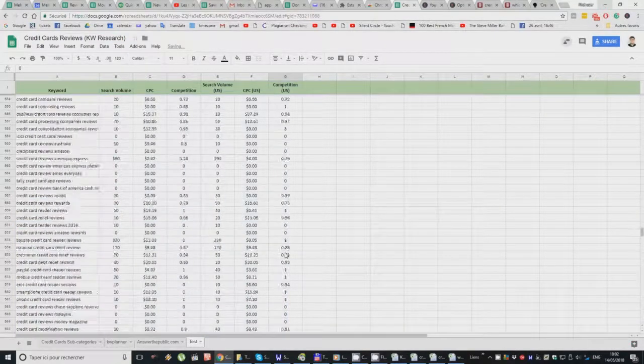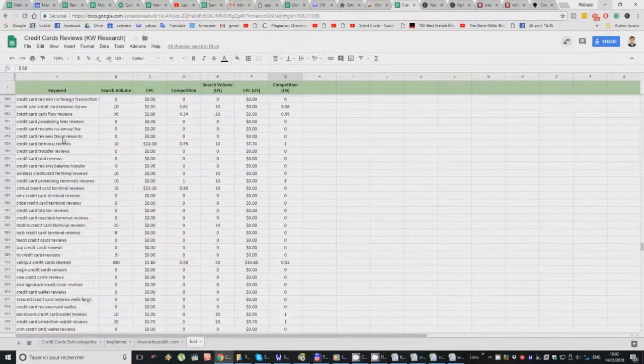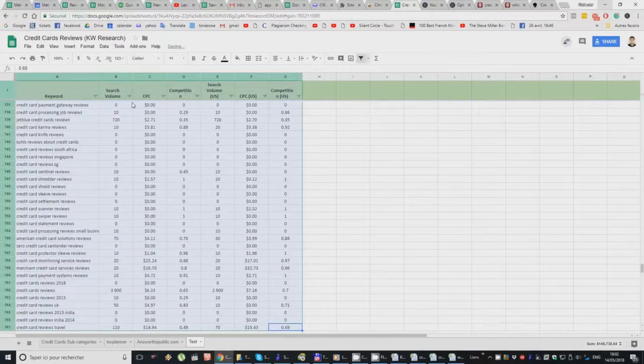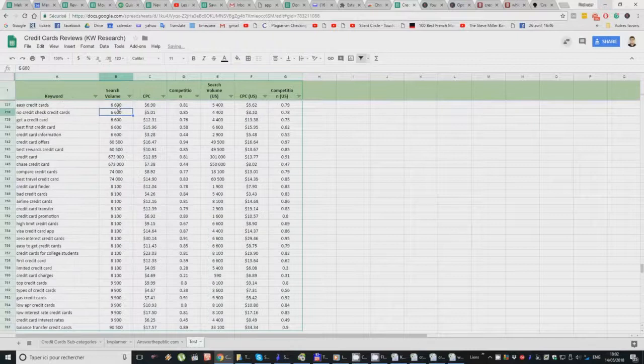Now you can try to sort it by highest to lowest search volume. Go to filter, Z to A. As you can see, there's a space between the decimals, so you have to remove that.